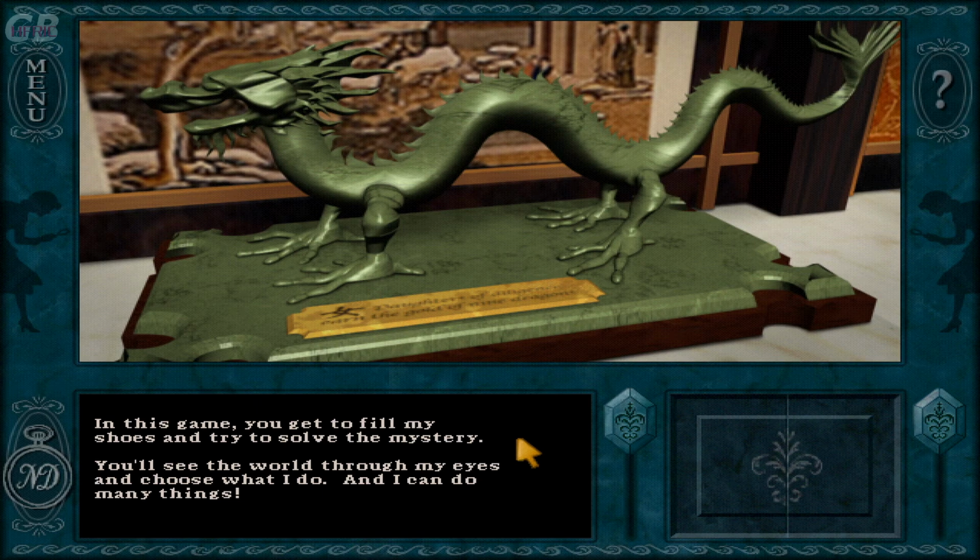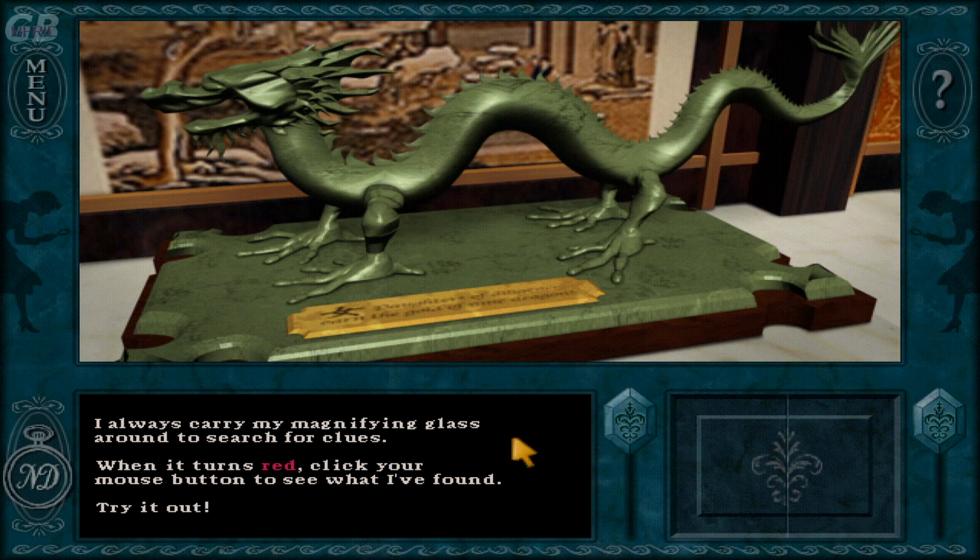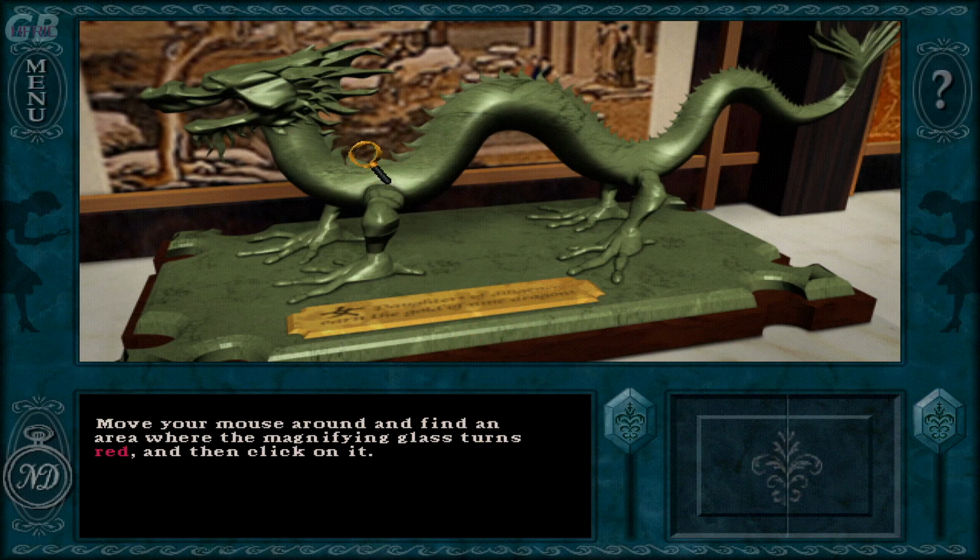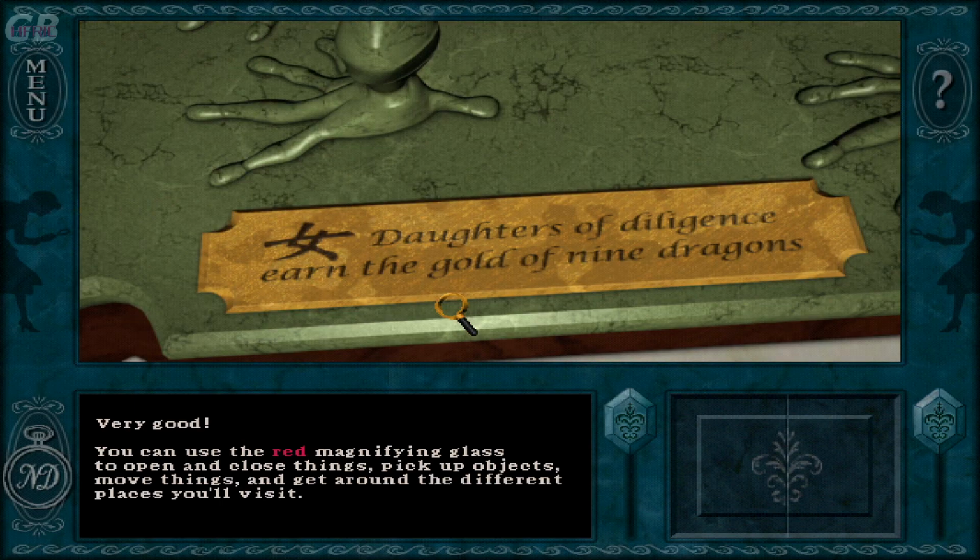And I can do many things. I always carry my magnifying glass around to search for clues. When it turns red, click your mouse button to see what I have found. Try it out. Move your mouse around and find an area where the magnifying glass turns red. And then click. Very good.